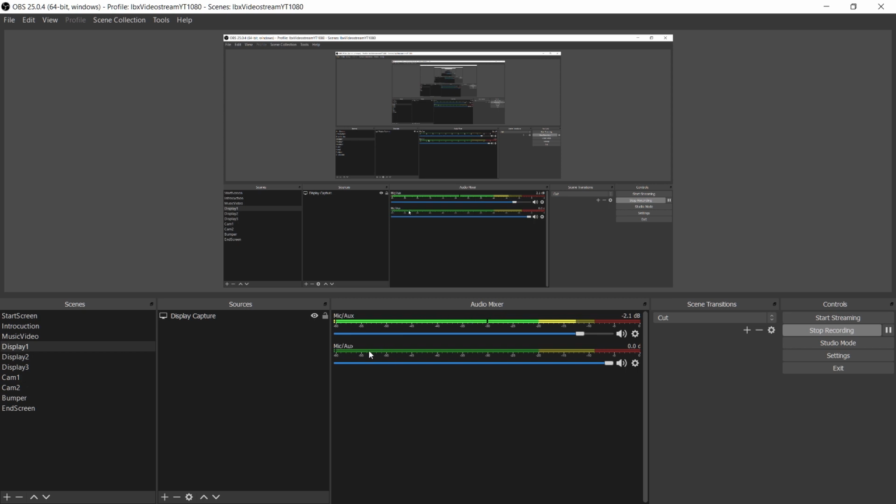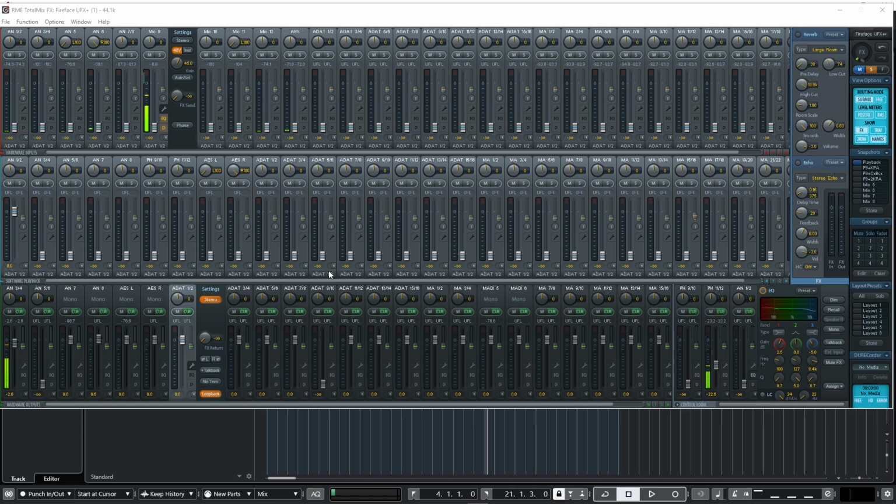Then we have the second one, which is the ADAT input. But how does that work? Okay, so let's go back to the UFX Plus control software. And down here, you see ADAT 1 and 2. In the settings for this particular output, I enable loopback. Loopback is basically like a cable going from the output of ADAT 1 and 2 to the input 1 and 2. It's like a virtual cable that I enable to use this input for this output.